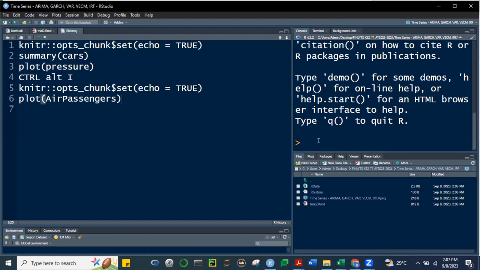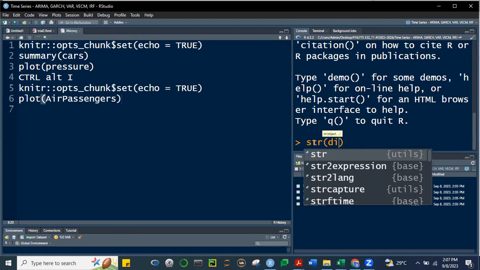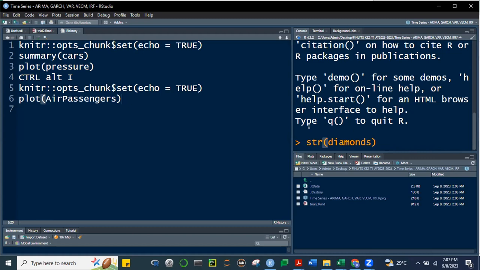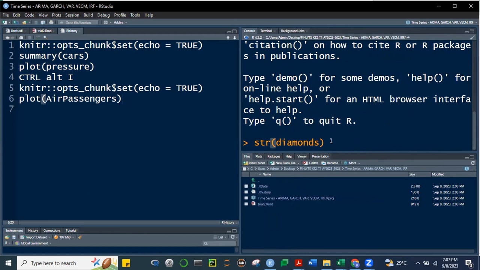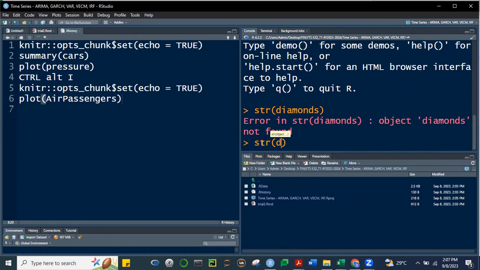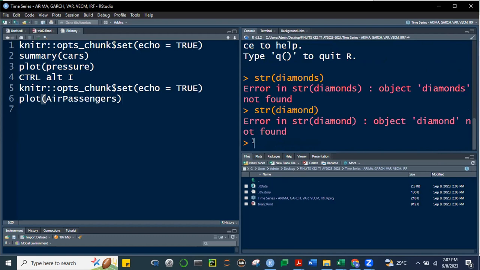Or let me use another example. What happens if I put another one here? So diamonds is a data set also that comes preloaded. What if I run here structure diamonds? Okay, sorry, it's not diamonds. Diamond. Oh, I think I need to load this. It's not preloaded. Let me see. Oh, yeah, it's diamond, not yet. Diamond, I think.